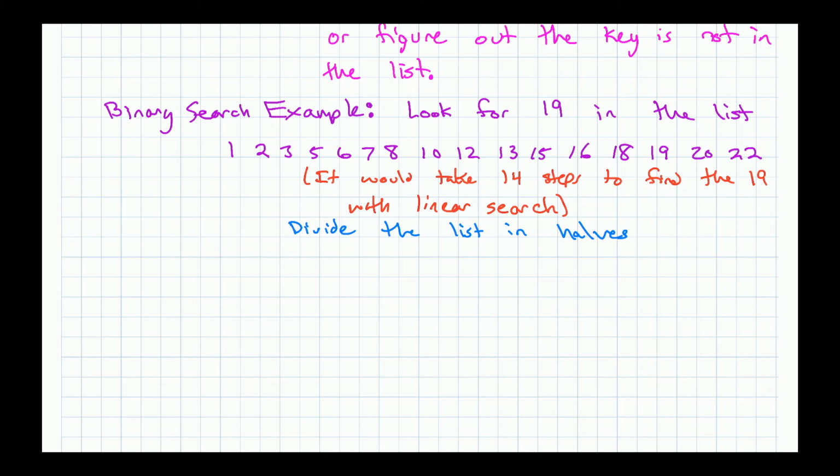So what does that mean? Well, how many things are in my list here? 1, 2, 3, 4, 5, 6, 7, 8, 9, 10, 11, 12, 13, 14, 15, 16. 16 things total. So if I'm dividing it into halves, I should have 8 and 8. So you divide the list into halves and you put the first 8 in one half and the other 8 in the other. So we have 1, 2, 3, 4, 5, 6, 7, 8.